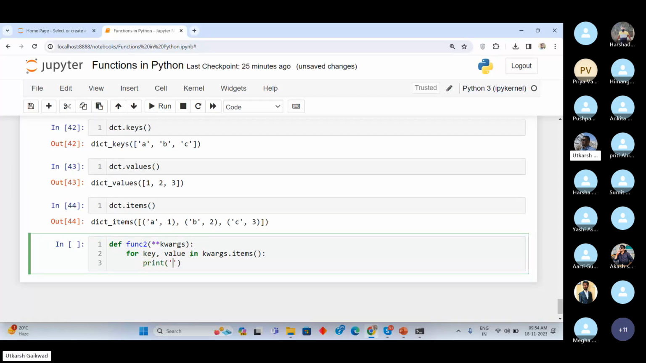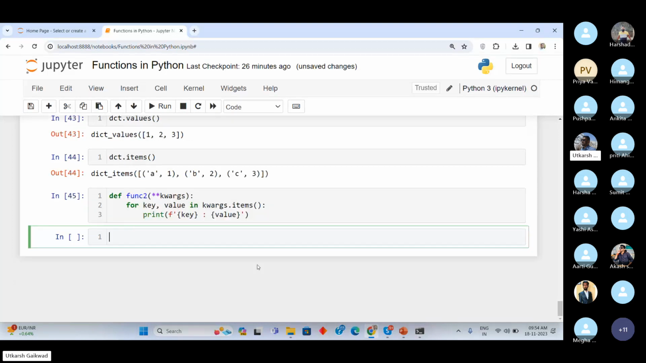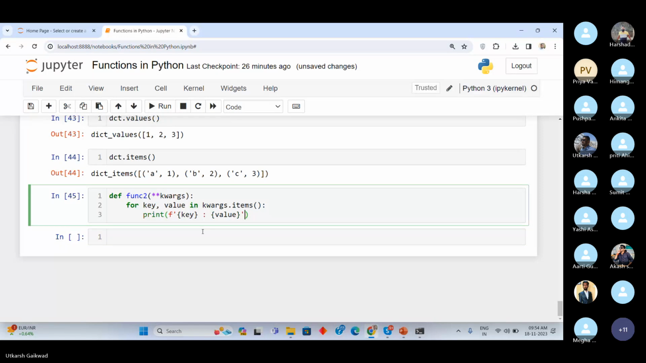First of all, I will print with f string. So f string use karna hai, then key colon. I want to also show value. Key colon value. Only this I want to print. So अगर आप print करते हो, it is not necessary to return anything. Print will just print all the key value pairs here.